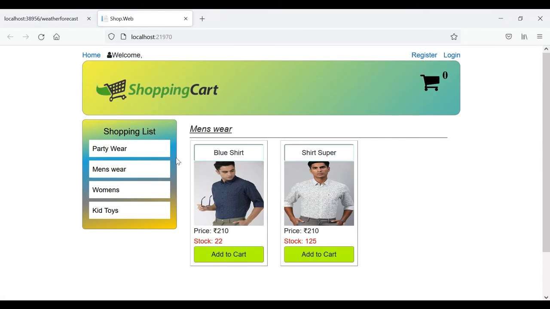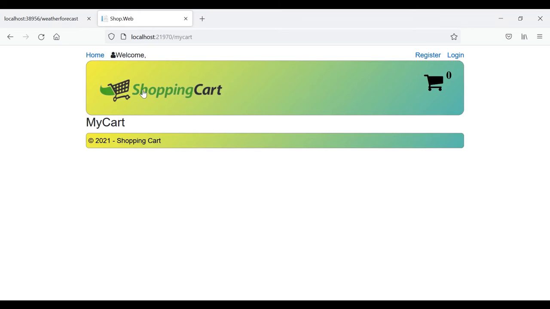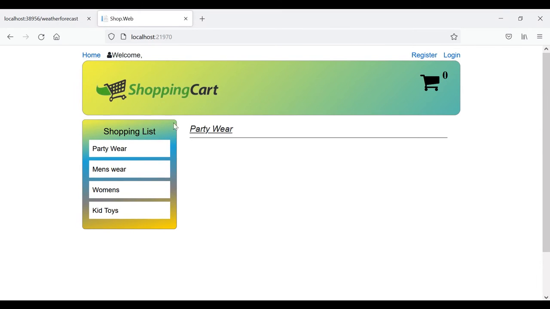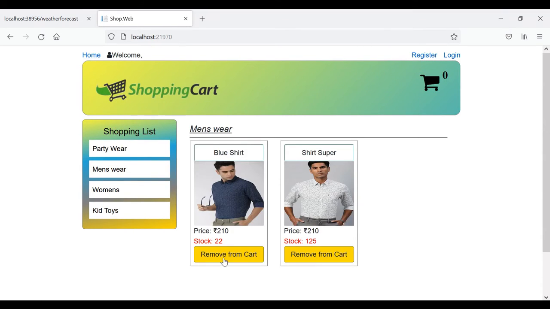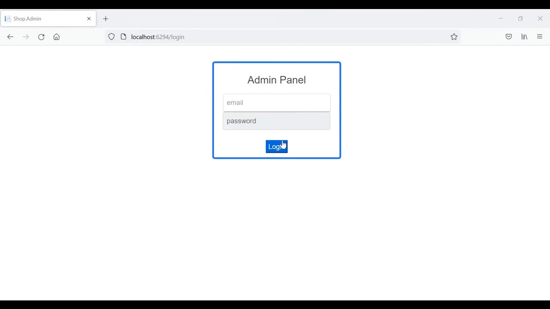Okay, let me go to the menswear. Okay, let me add to cart. Okay, this is not getting updated. Let me add to cart. Okay, let me refresh it. Again it is not updating. Okay, let me debug the code.